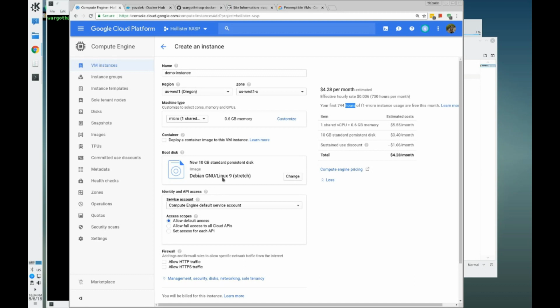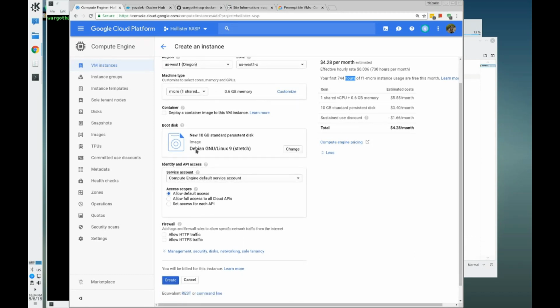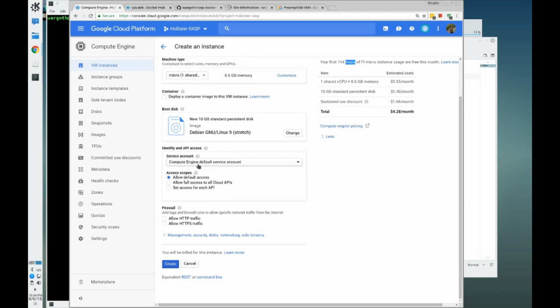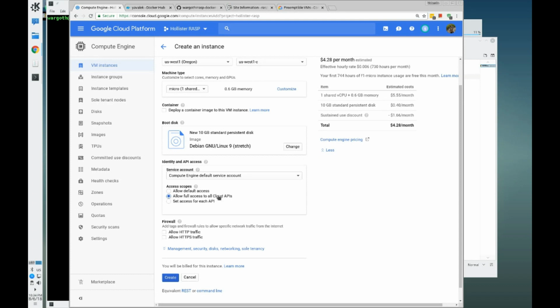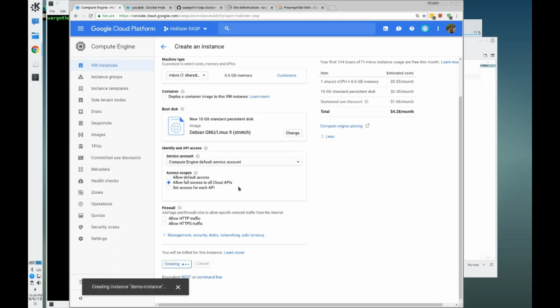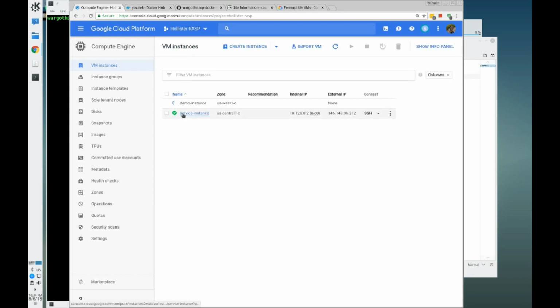And yeah, pick micro, and I'm going to deploy my favorite Linux distribution, which is Debian. For the service account, make sure to click allow full access to all cloud APIs, so this instance will get permission to create other instances. Okay, and create. So this instance on schedule will run a script which will create more instances which will run my forecast.